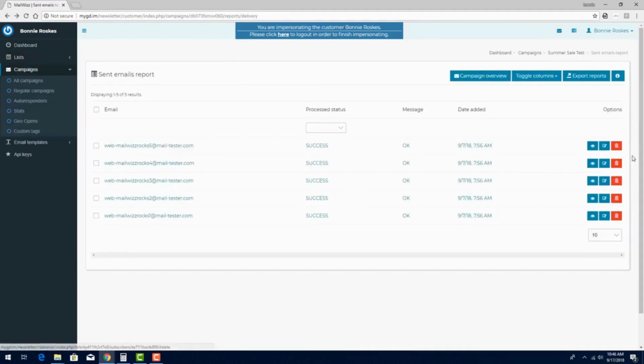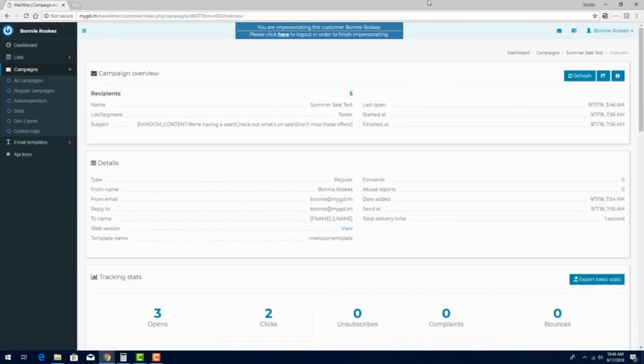I can also click the pencil icon to make changes to the subscriber, or I can click here to delete the subscriber. I'll click here to return to the campaign overview. Under Details, I can see who the campaign came from, who it was sent to, including any tags I used. I can click here to view the email in a separate browser tab and see how many forwards or abuse reports the campaign received. Each of these numbers can be clicked to see more details.